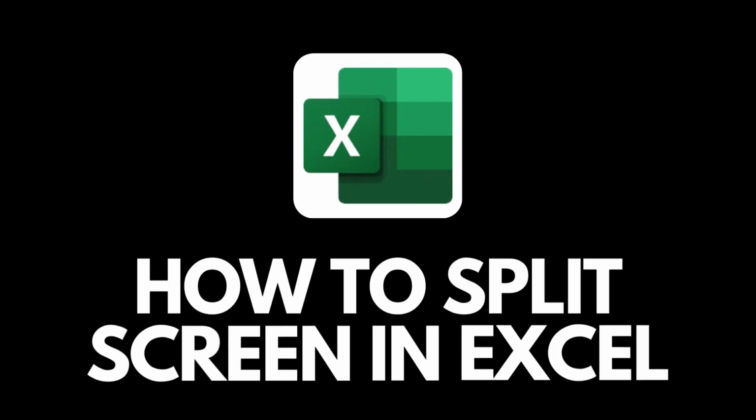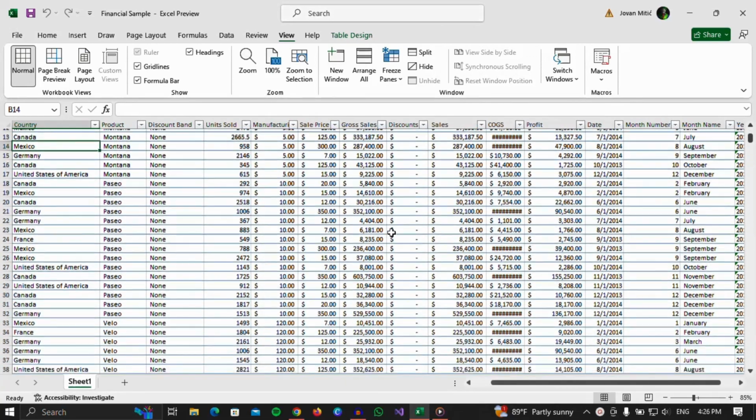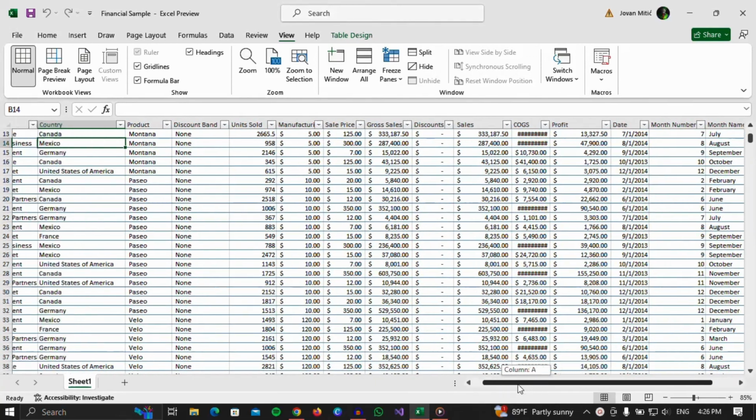How to split screen in Excel. Have you ever had the task of comparing a large amount of data in Excel? If you want to know a better way to do it, stay till the end of the video. So let's get started.